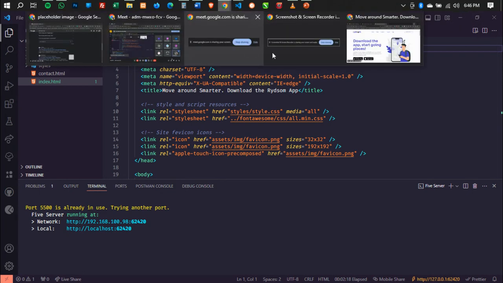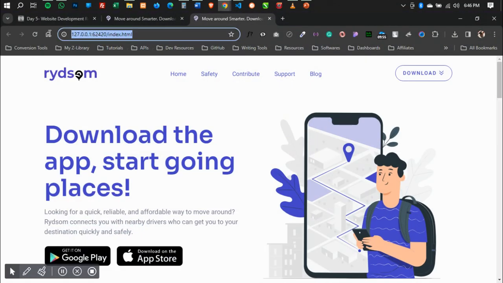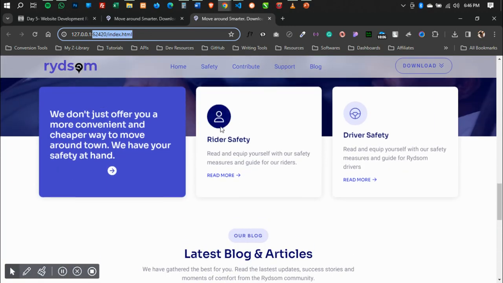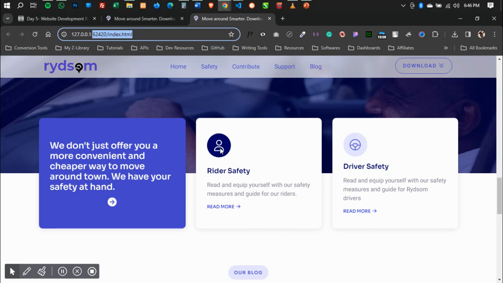And so let me come back, and from the URL over here, you can realize that this is running on the localhost or the IP address 127.0.0.1 with a port number, then the name of the page. And when I scroll down to that same section, you realize that the problem is solved. Everything is working all right over here.